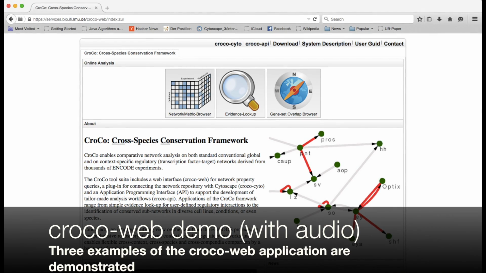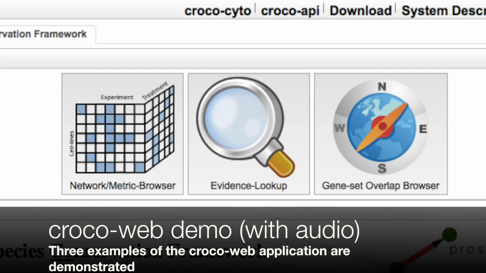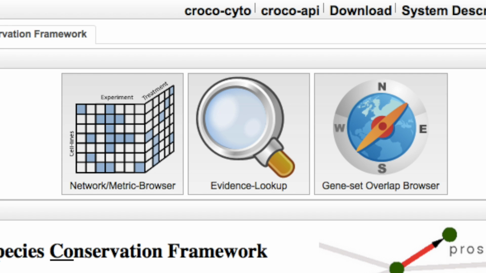In the following, some use cases of the croco-web application are demonstrated. The web service gives a first view on the networks and enables several network queries, without the need of installing additional software. Croco-web consists of 3 analysis tools: Network Metric Browser, Evidence Lookup, and Gene Set Overlap Browser.